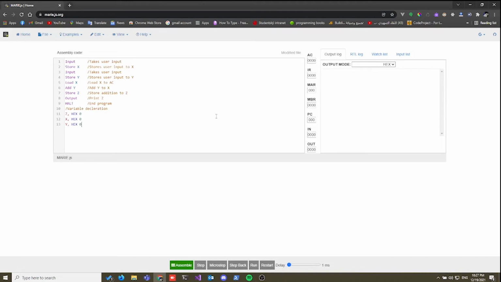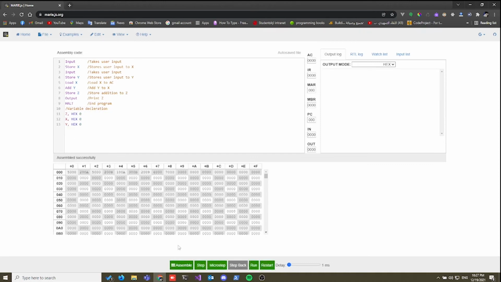Here I paste an assembly code which sums two numbers, and as you see, here are the comments for each instruction and what each one of them does. And here are the variables that we used in the code up there.